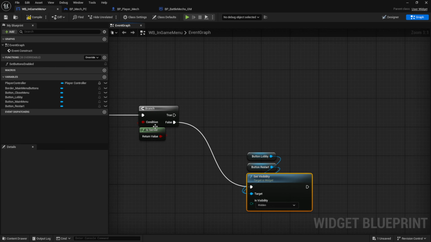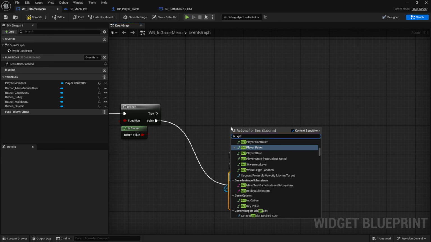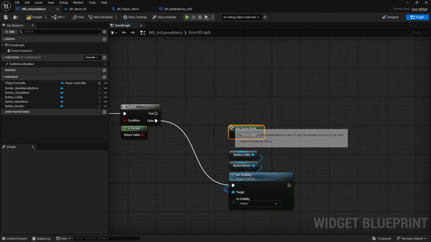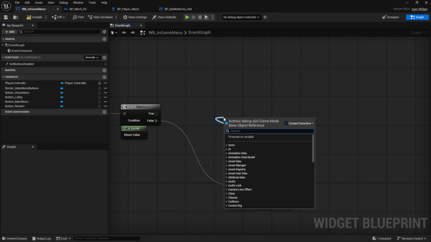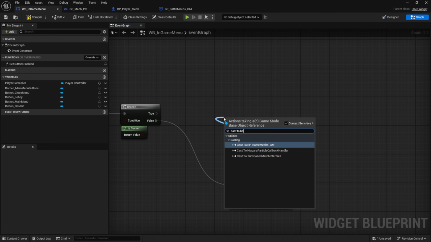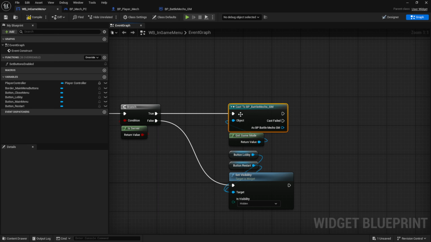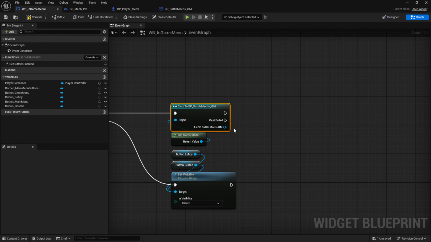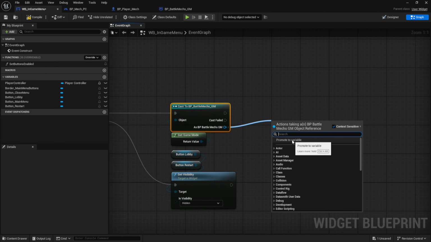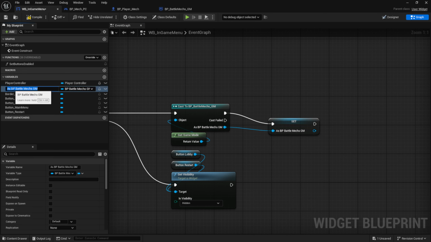Then if we are the server, we want to get the game mode. So get game mode, right click in an empty spot, and we're going to cast it to our BattleMechs game mode. So cast to BattleMechs GM. This goes into true pin, and then we want to promote this to a variable as well. So drag off, promote to variable, and that's our BP BattleMechs game mode.